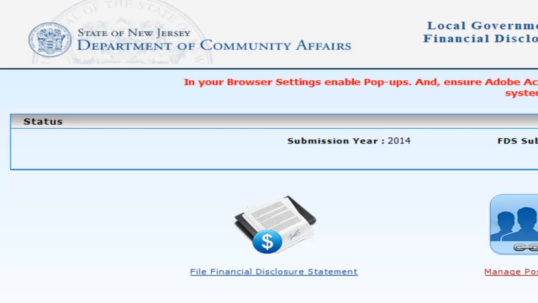You will now be directed to the home page. There are several tasks that you can perform from this page. You can file your financial disclosure statement. You can manage your various positions. This includes adding additional positions to your account from other LGEs. And you can also edit your profile.